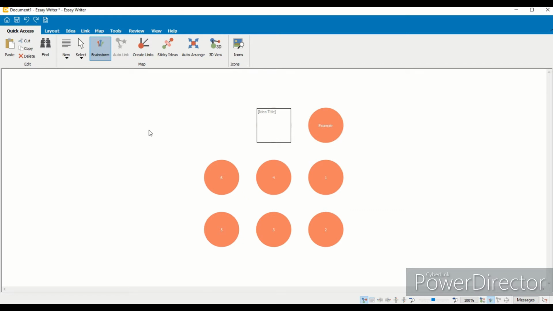If you do click enter, and it gives you another idea title, and you maybe can't think of anything just yet, or you've got all of the topics down, all of your ideas down that you need, you simply press escape on your keyboard and that will get rid of that idea, and it also cancels off brainstorm mode.